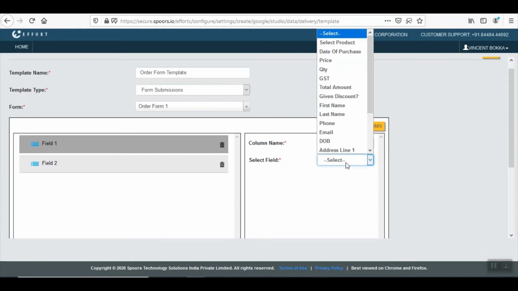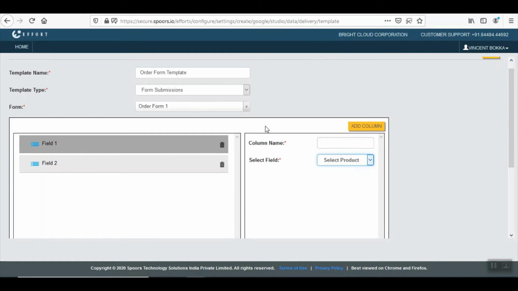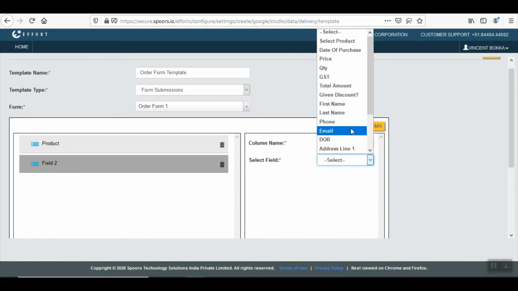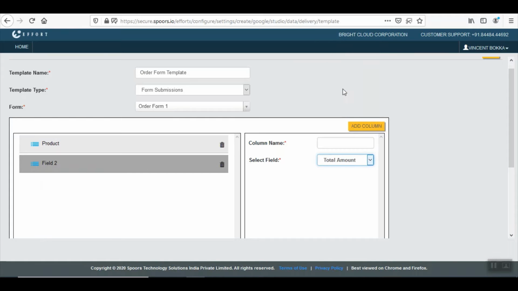Click on select field dropdown. You can observe the fields. These are the fields associated with the order form. Here I am selecting the select product field. For this field I am naming it as product. For the second field I am selecting total amount field and I am naming it as price.